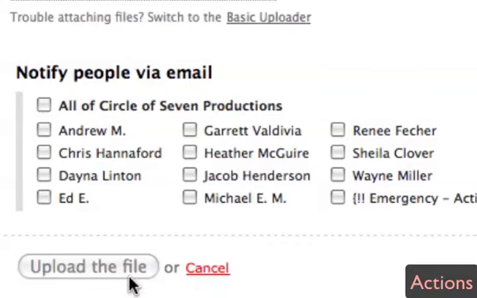Once you attach the asset, you'll click the Upload a File button, and the asset will upload, and any associated email will automatically go out.